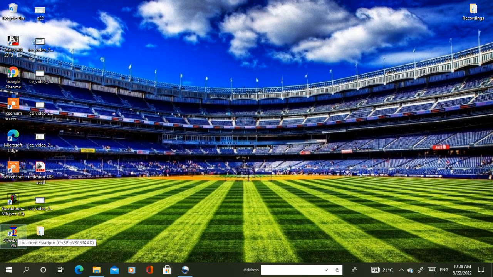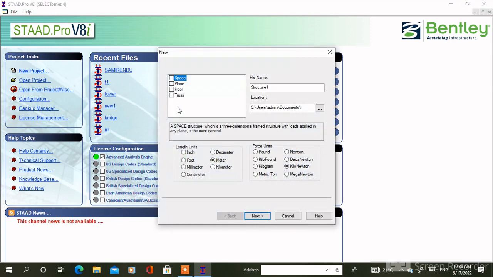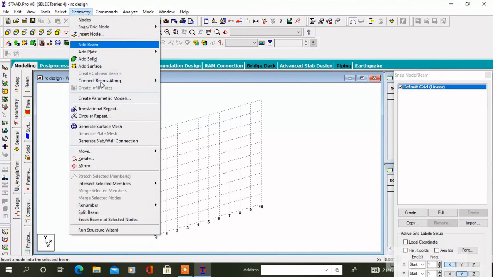Today I am going to discuss the RC design, or the interactive concrete design, using STAAD v8i. When you finish the analysis part, or when you complete the procedure up to analysis, assign the section property, support and load, and after that you analyze your structure with zero error, then you can start this procedure. Starting with a new project, specify any file name, then click on next.